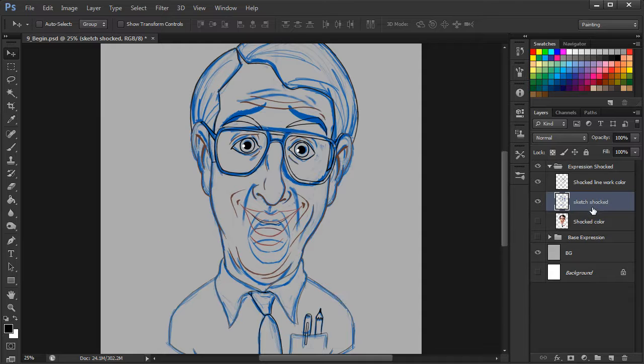The first thing I'm going to want to do is create a little bit of contrast so I can just see what I'm doing over here on my canvas. Right now, it's really hard to tell what's going on. So on my sketch shock layer, let's go ahead and take the opacity way down. That's a lot better. Now I can tell what's going on. And so I'm looking at some different areas here of my shocked line work color that I want to modify and make it match that sketch underneath.